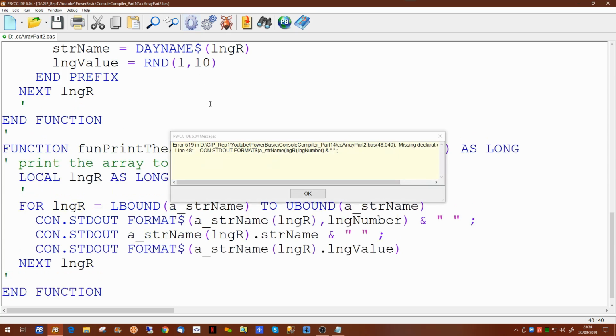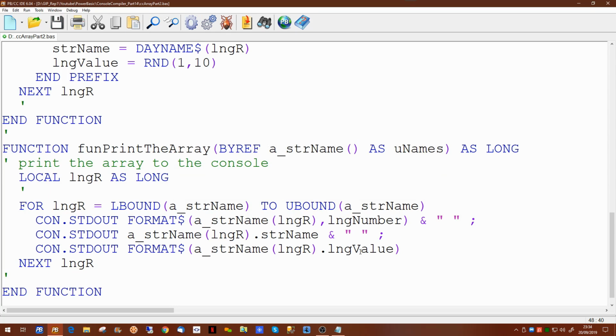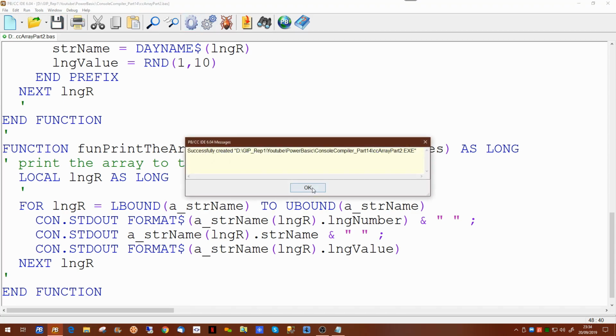And if we compile this, and what did we miss out? We put a comma in there rather than a dot. Compile that, and it's quite happy.